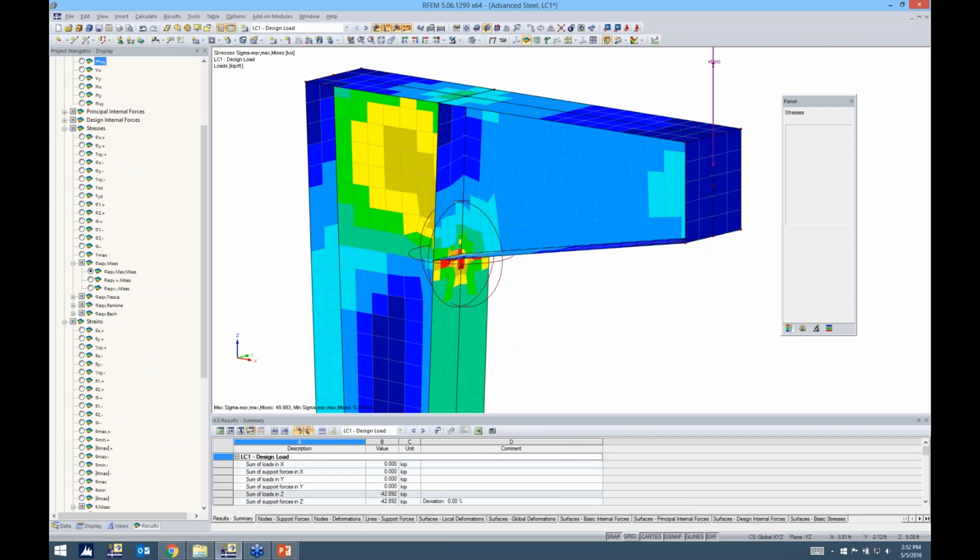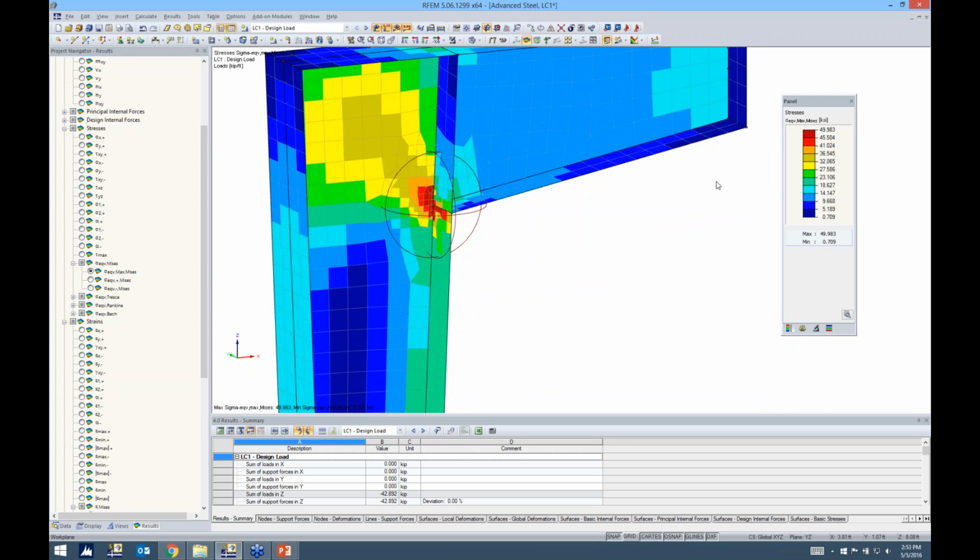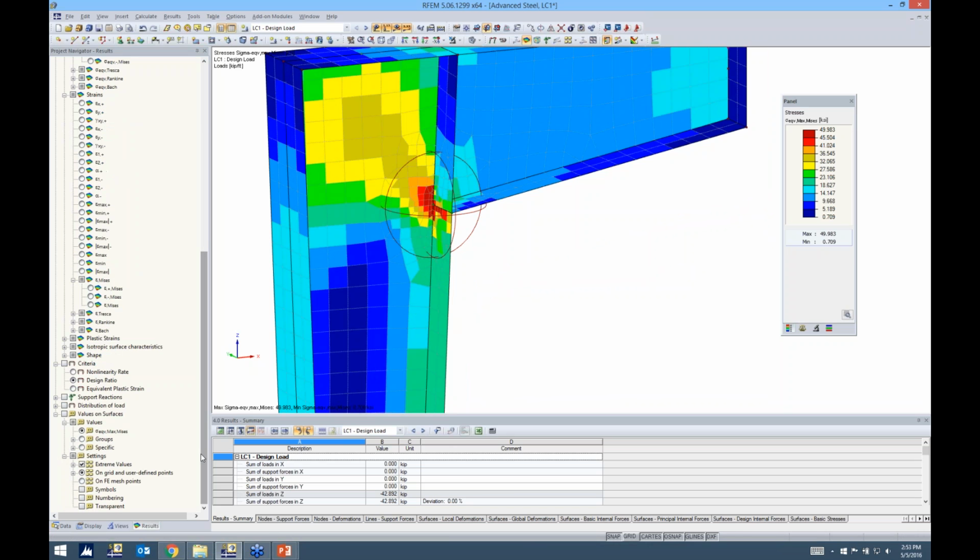Okay, so now we can see if we look at our critical area and our von Mises stresses, we're right below 50 KSI. This is exactly what we'd expect. Some of these elements are in the full plastic state. These contours are nice, but maybe we want to know which elements really have reached that plastic yield.